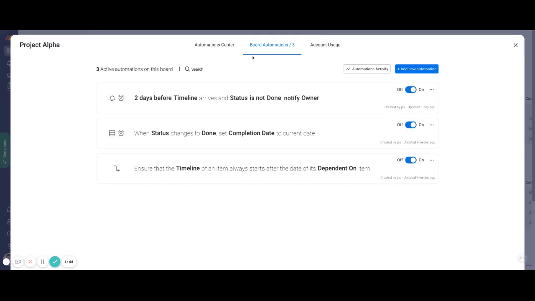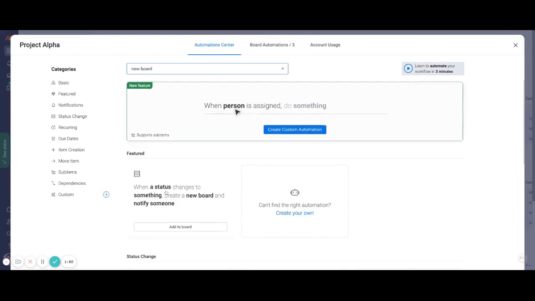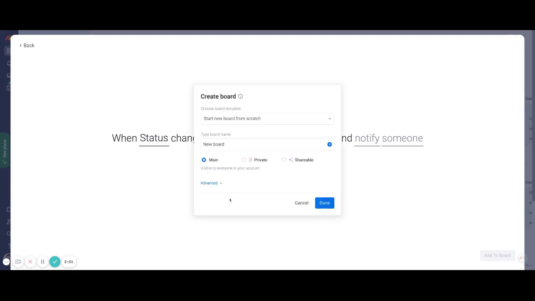I'll come here to automate. And the automation I am looking for in the automation center has new board in it. That's the quickest way for me to find it. And I can go here when a status changes to something, create a new board and notify someone. So from there, let's say I say my status changes to done. I would like a new board to be created.